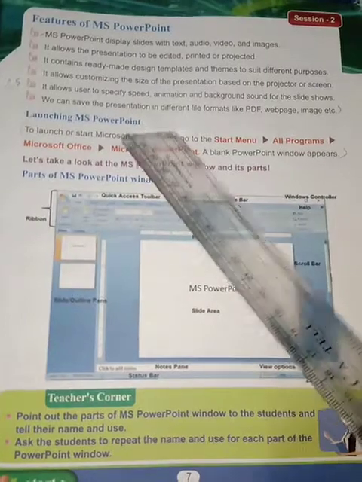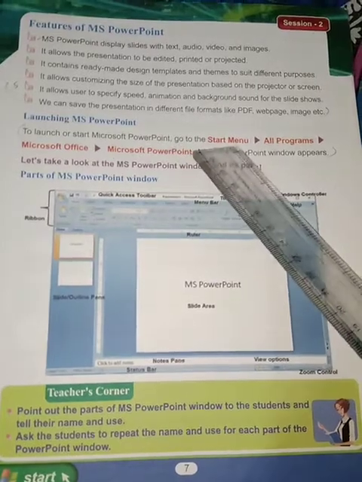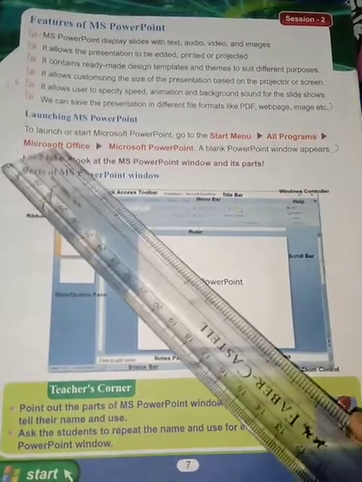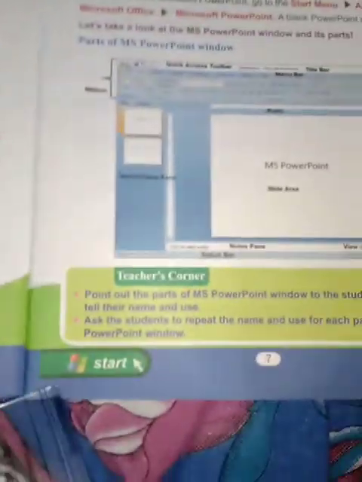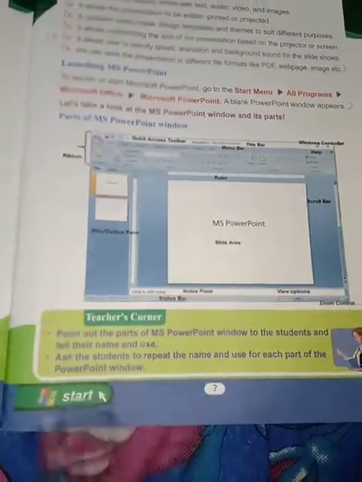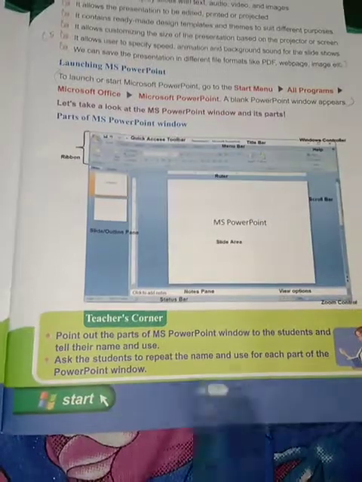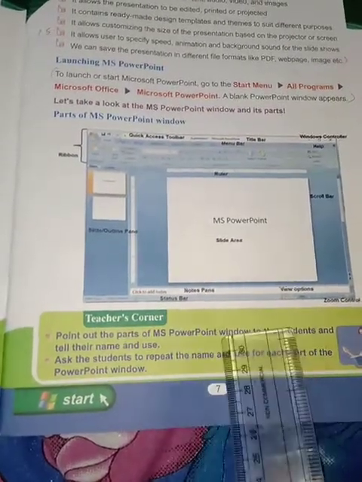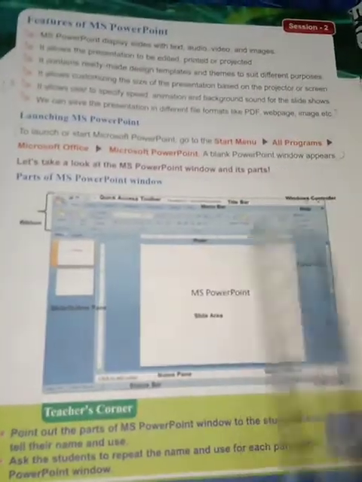Launching MS PowerPoint. To launch or start Microsoft PowerPoint, go to the Start menu, All Programs, Microsoft Office, Microsoft PowerPoint, and a blank PowerPoint window appears. So first you need to go to the Start menu. When you click on this, you get a menu bar with so many things. In that, click on All Programs, you get one more sub menu, Microsoft Office. Click on that, you get one more sub menu saying Microsoft PowerPoint. When you click on that, you get a blank PowerPoint window on your screen.